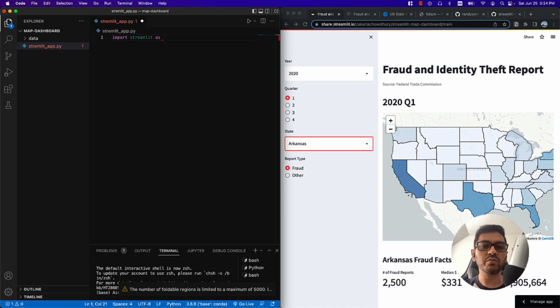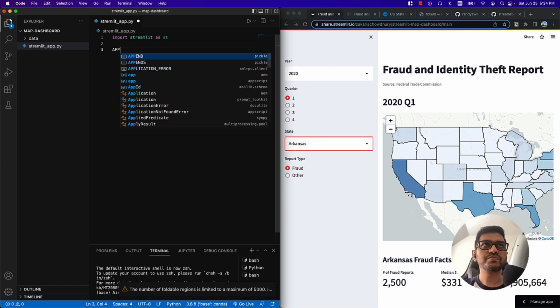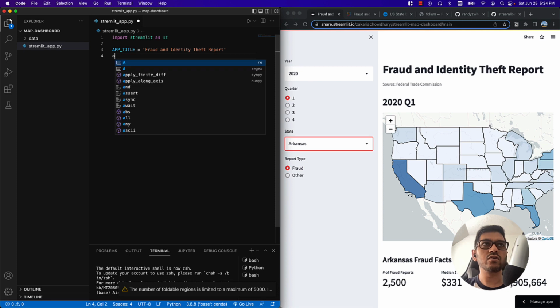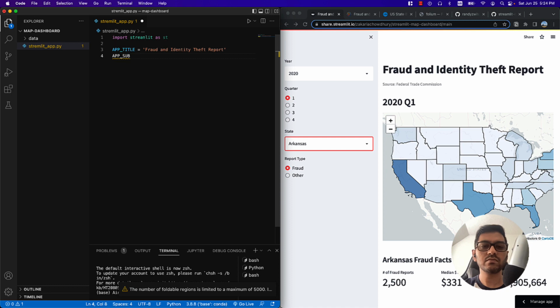First, I'm importing the Streamlit library, and I'll create a variable for our app title. I'll call it fraud and identity theft report. And for the app subtitle, I'll write down the source of this data, which is Federal Trade Commission.